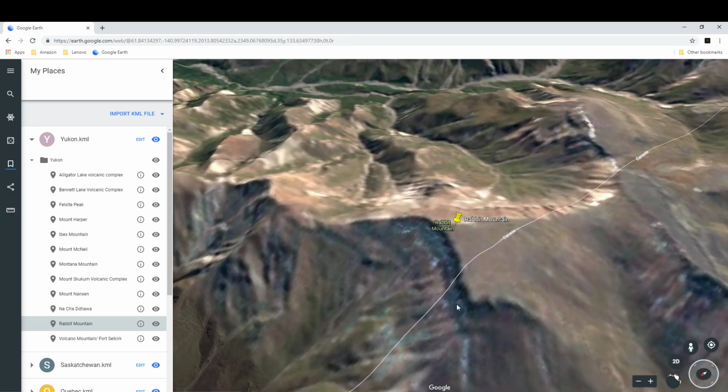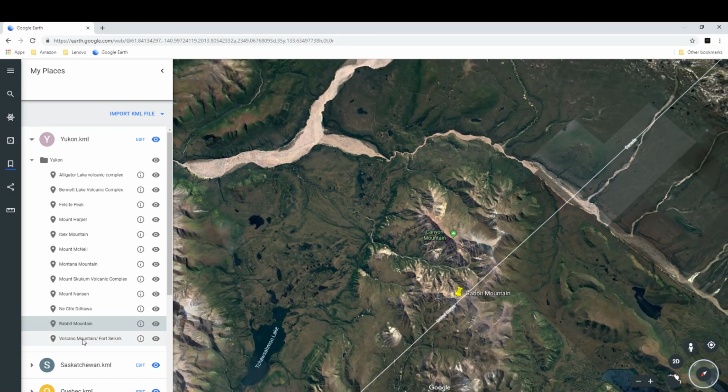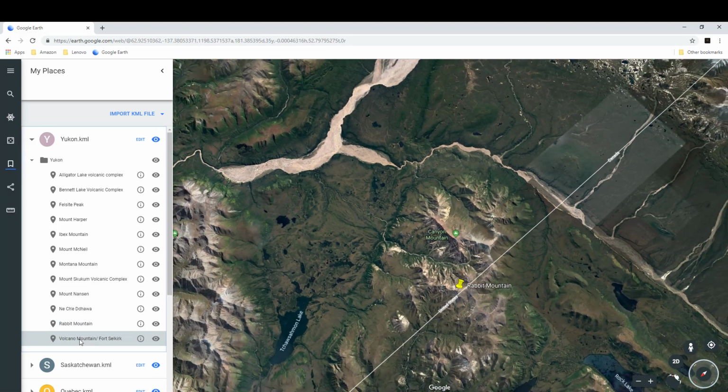Now check this one. We don't have a view in this area here. And we're moving on to the last one for Yukon, which is Volcano Mountain, Fort Selkirk.